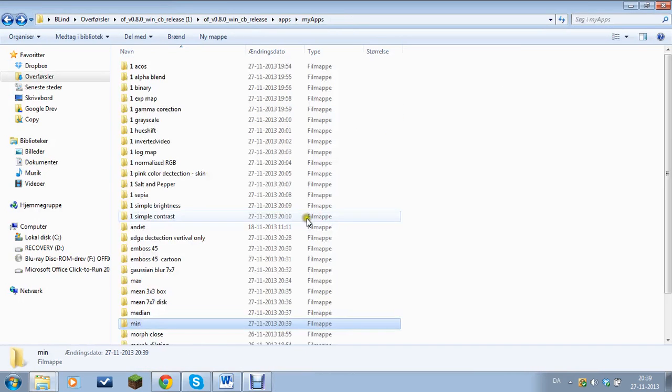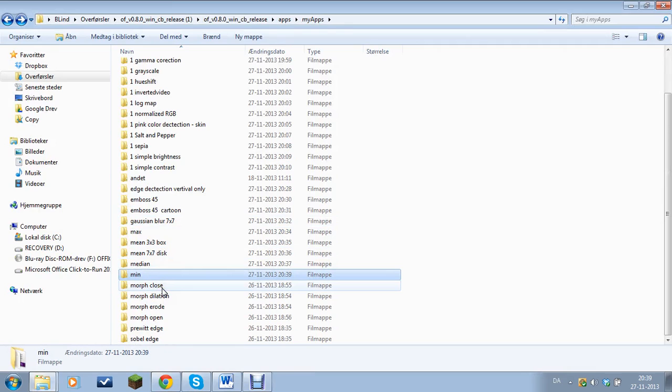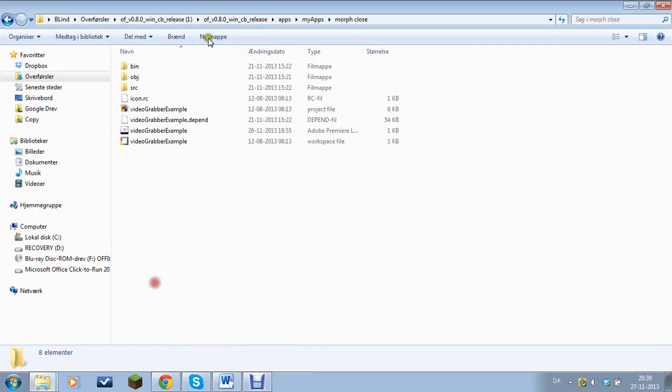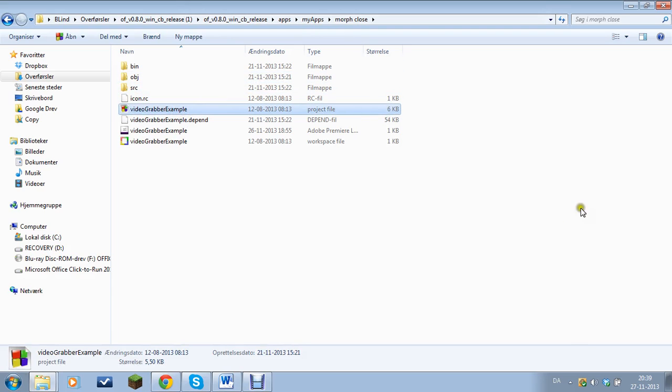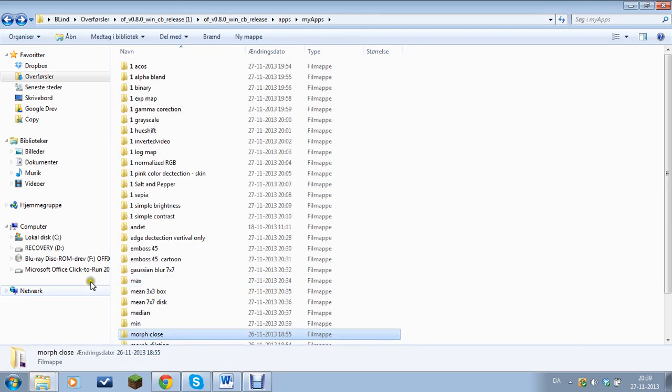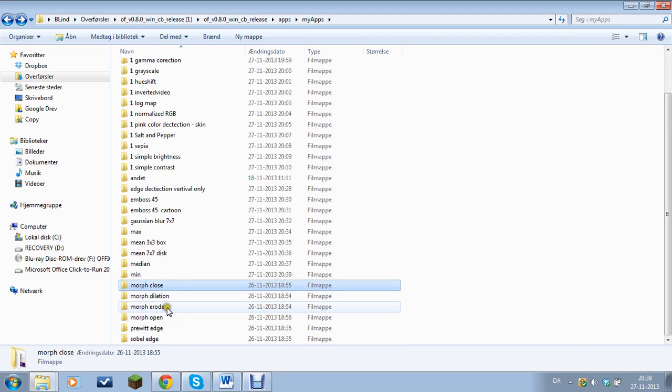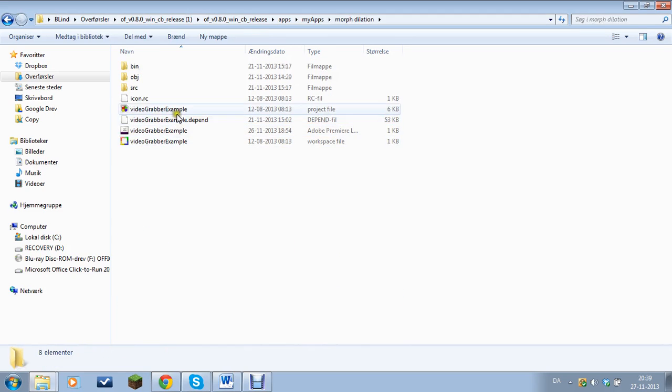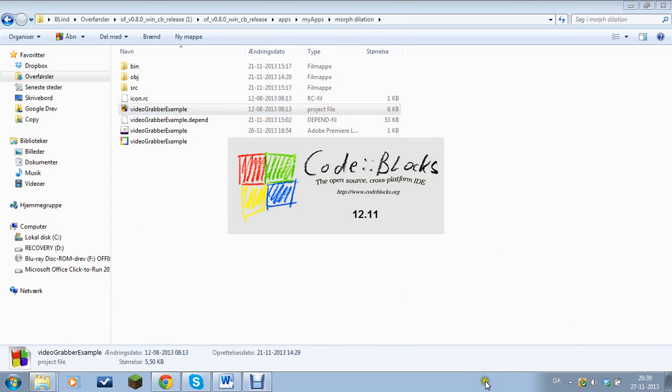Onwards to the next one, and now we get to the morphology. Yeah, and no, it's not a good idea to start with the close. We will start with the dilation instead.